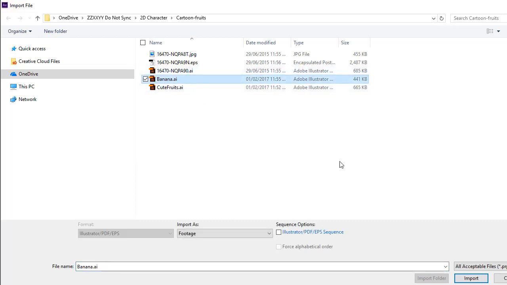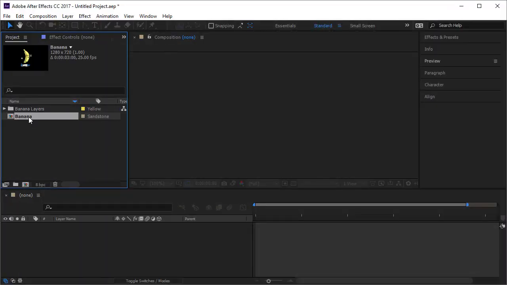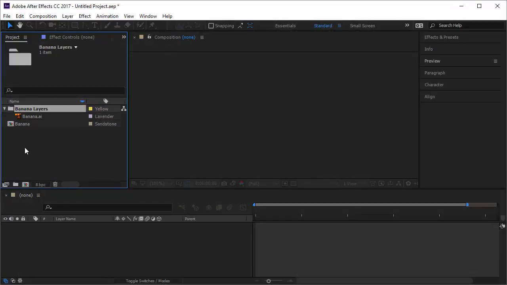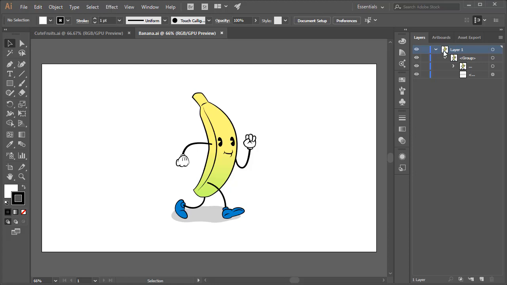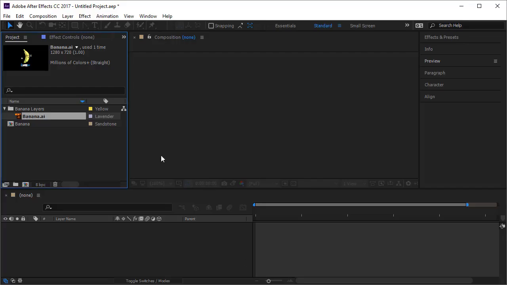For me, it's over here, banana. Let's go to import as footage or composition retain layer sizes. That's what we want. We want a composition with the layer sizes. But remember, in Illustrator, we had a single layer, one single layer. But let's see what will happen. And I will say import. Now, what happened exactly? It's created the folder where I have all the layers. Now, unfortunately, there is only one single layer because in Illustrator, if you remember, we had only one layer and we have groups. Cool.